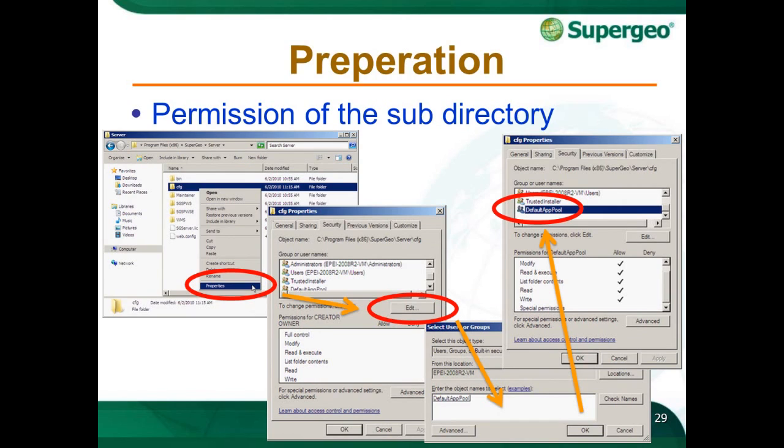And this part is also very critical, where you have to make sure about the permission of the subdirectory. You have to make sure that the default app pool is selected and added into the security properties. This is very important. So all the folders, including the config folder and the map cache folder, you have to make sure they pass through. You have to make sure the security has this part.